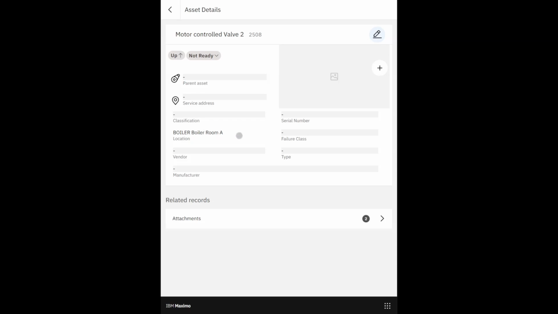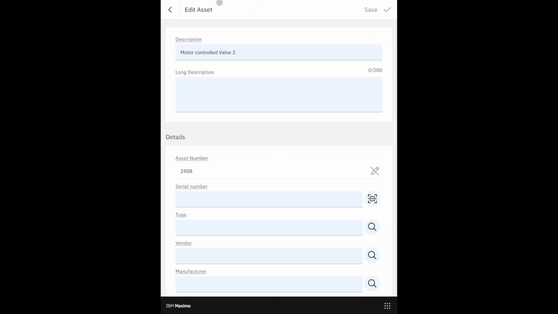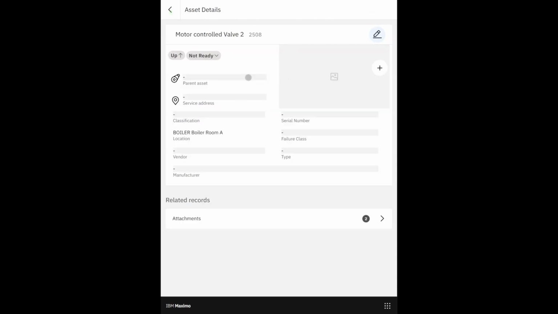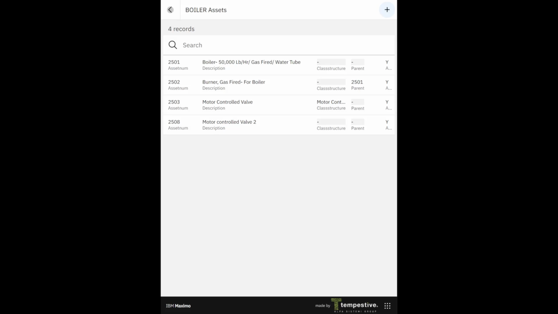As before, I can view and edit the asset information using the standard functions of the Asset application in Maximo Mobile. I use the button in the top left corner to return to the Locations application. The newly created asset will appear in the list. I return to the Location Details screen.